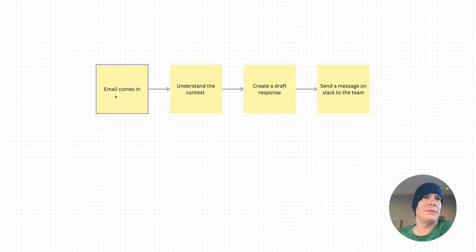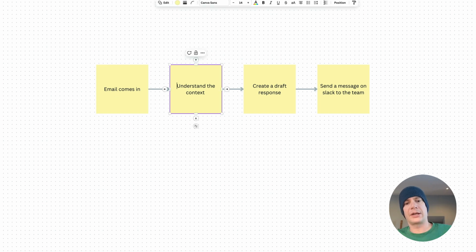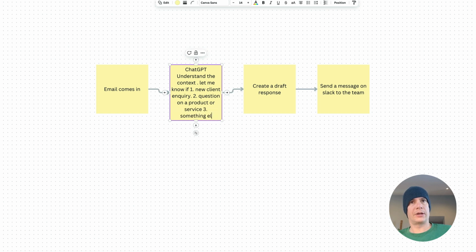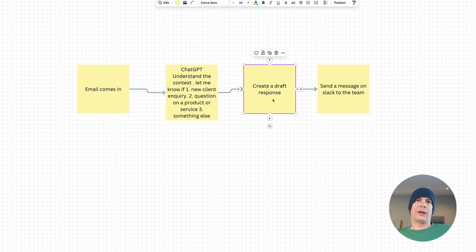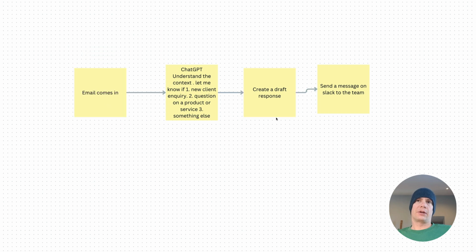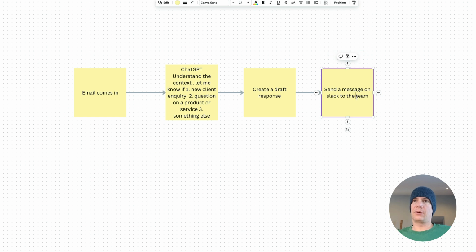In this example, I want an email to come in. I want something like ChatGPT to understand the context of that email and to let me know if, one, it's a new client inquiry, question on a product or service, or something else. So that's going to be my ChatGPT module. And then I want the automation to essentially craft a response. And then I want to send a message on Slack to the team or myself with the draft and a button to approve the draft and send the email.